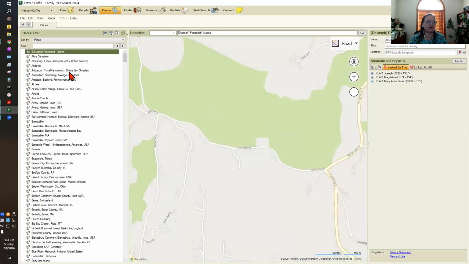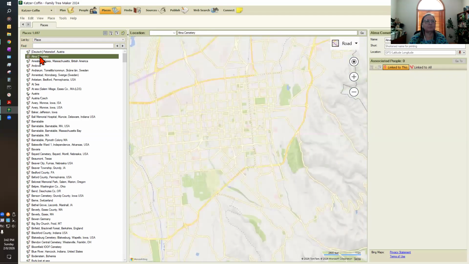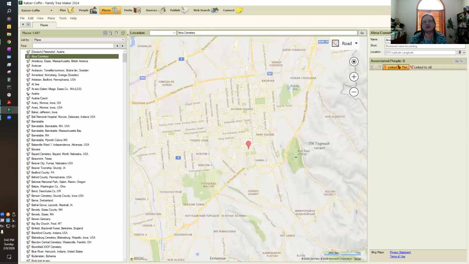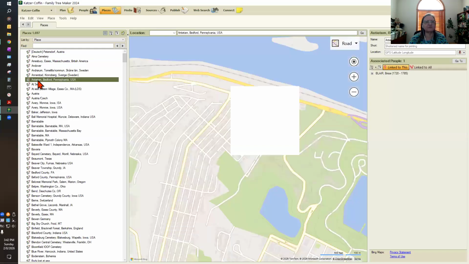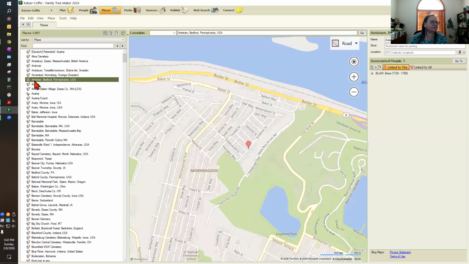But one of the cool things about this option is you can pick a location and you can see over here where it's attached to people. So if I pick this location, Antietam in Bedford County, Pennsylvania, I can see that Bryce Blair, and I can expand this out. That's where his death took place. Now it's always layered on top of a modern map. So we'll talk about when we get to places about, do you use the original place name or do you use the current place name, and how do you manage that? So we'll talk about that when we get there.